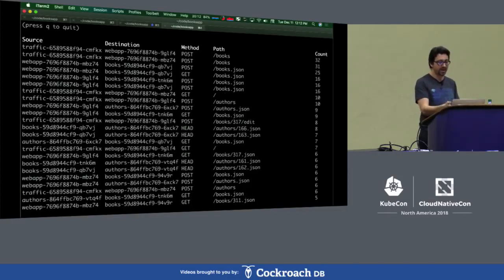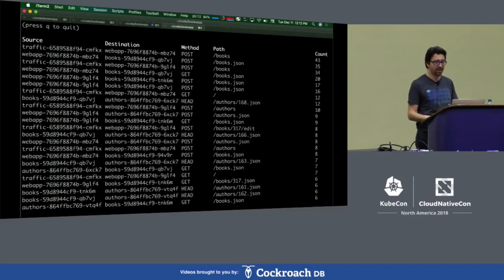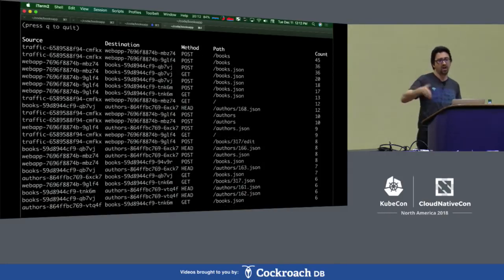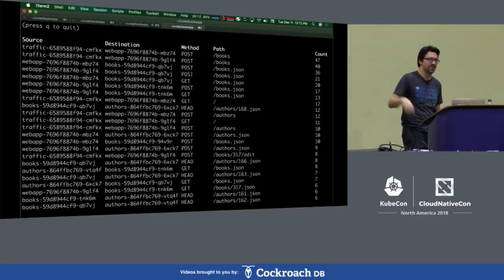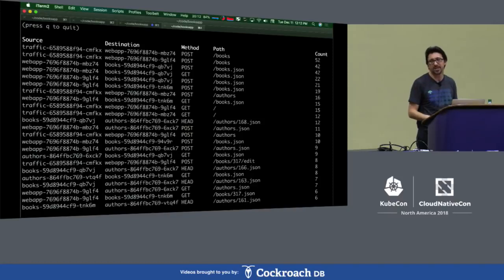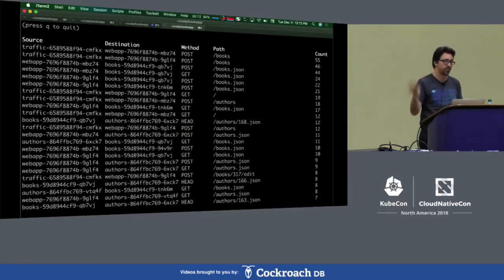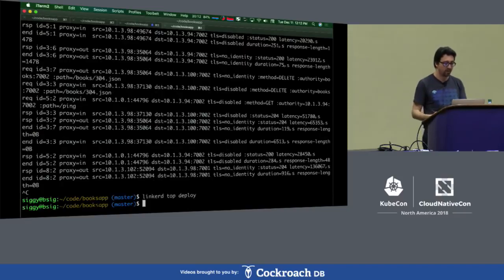And you can see here, in this list, some of the requests we're seeing have path information, and a URL that includes something like author/168.json. That's not really appropriate. If you have thousands or millions of objects in your database, it wouldn't be right to record metrics for each one of those. So we need a way to roll that up.